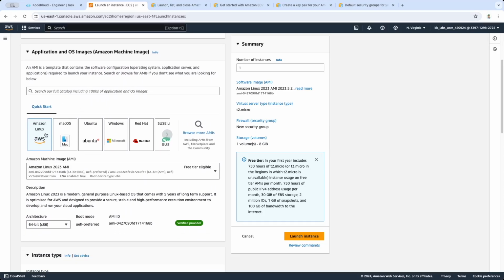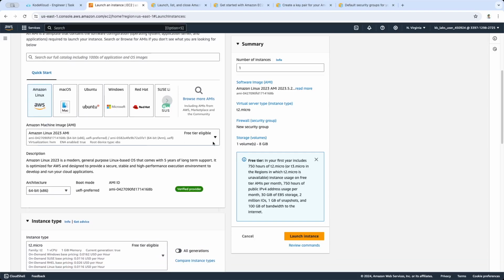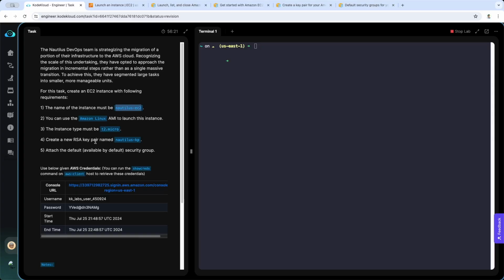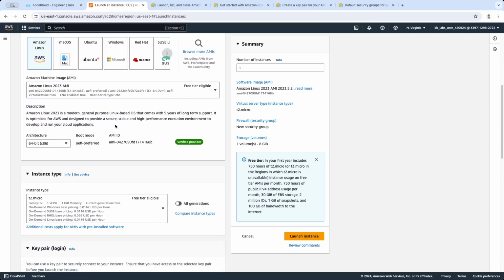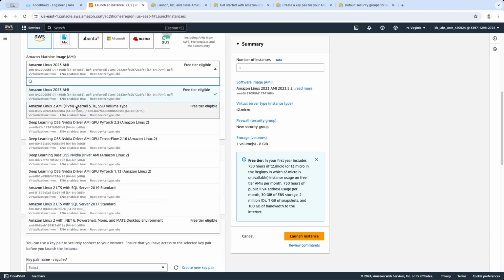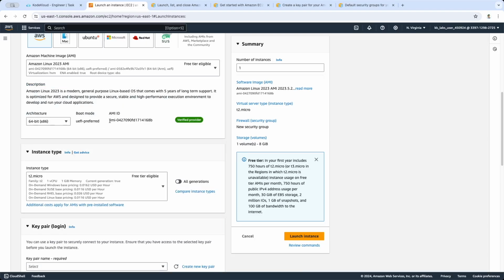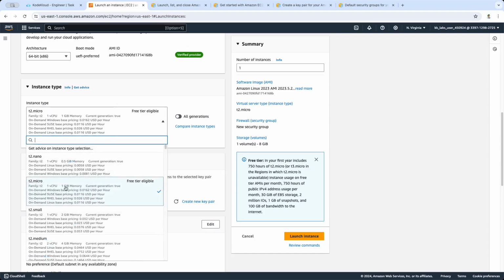The image should be Amazon Linux, and the Amazon machine image, we can keep the one here because it's not actually specified. Since we can use any image, let's keep this image which is already chosen. You can choose any for the sake of this task. This description is related to this image. If you choose this one, you will see a change. And this is the ID of the Amazon machine image. So T2 micro is the one we need to choose, which is already chosen.